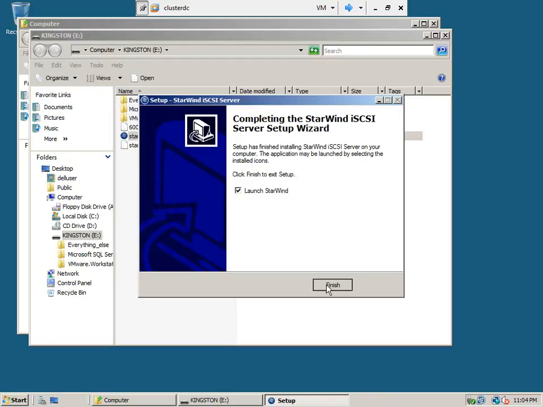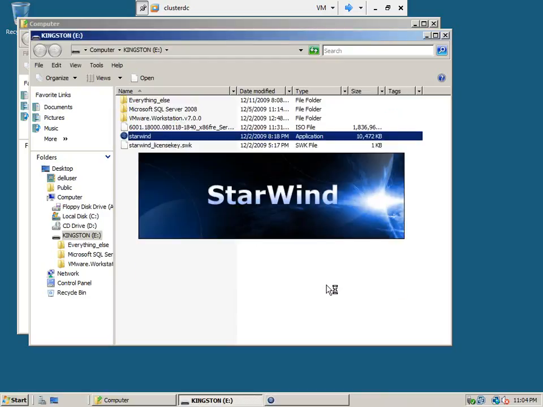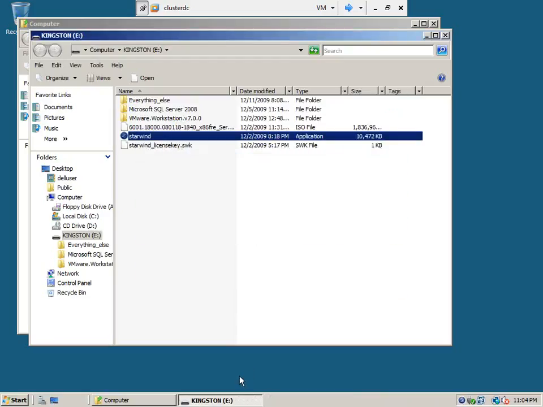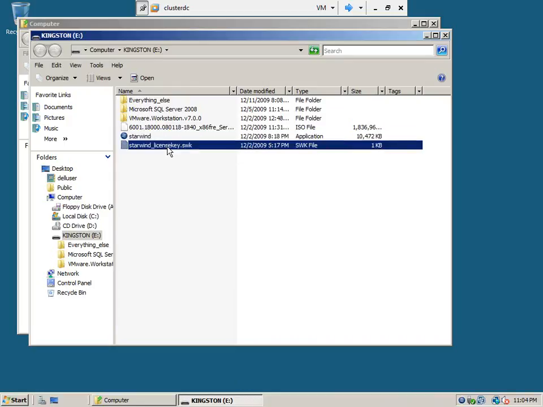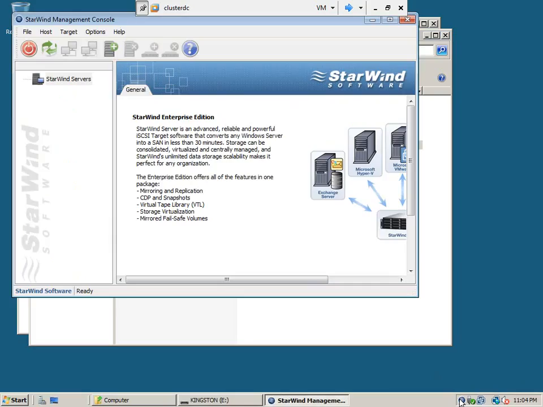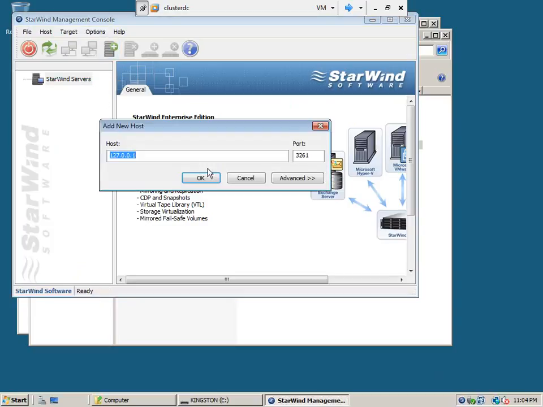Okay, the installation is completed. And we need to use this license, the free license for the Starwind software. Double click on the icon, add host, so it will be this machine.